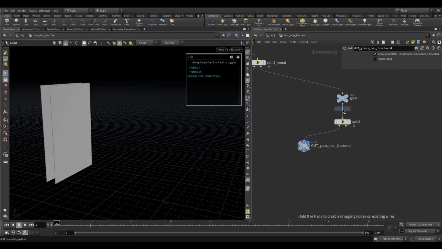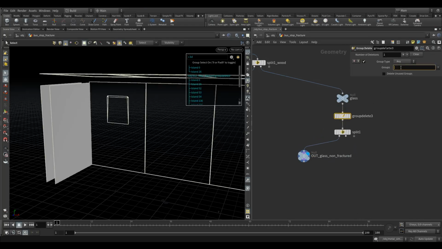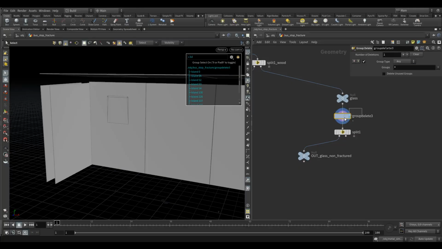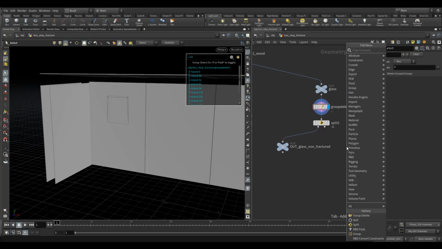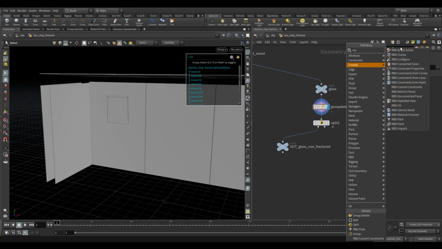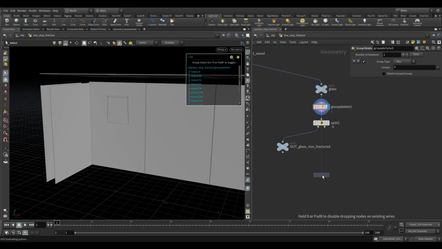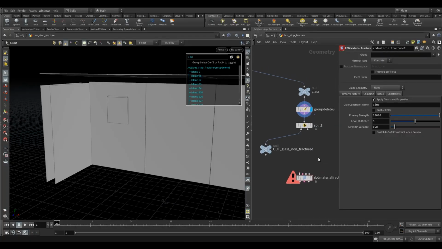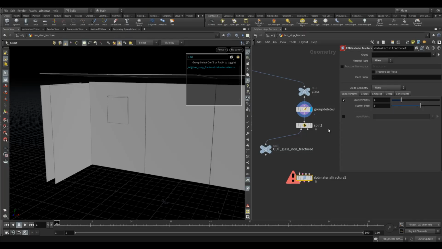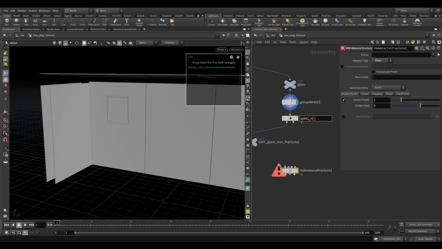okay, and then on the other side, just like before, actually, let's delete all those groups. Group delete. I'll put that up here actually. Okay, delete all those funny groups that we've got, and then let's drop a RBD material fracture again. And again, before I connect it, I'll just switch it to glass. Let me name this split non-fracture. Okay, connect that up, turn it on, and let's just see what we get by default.